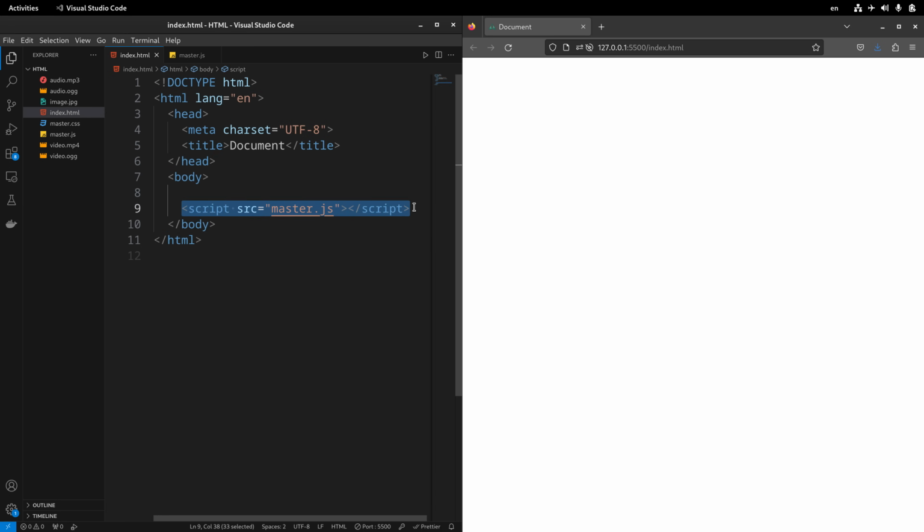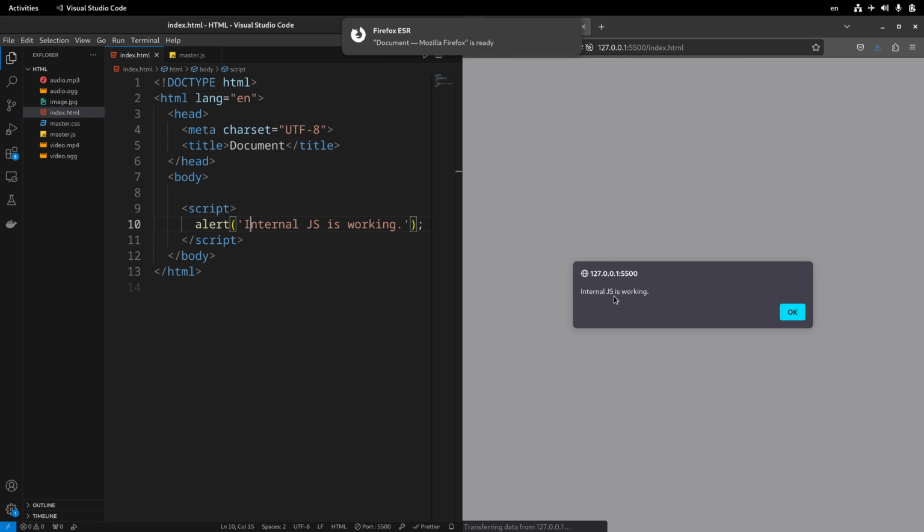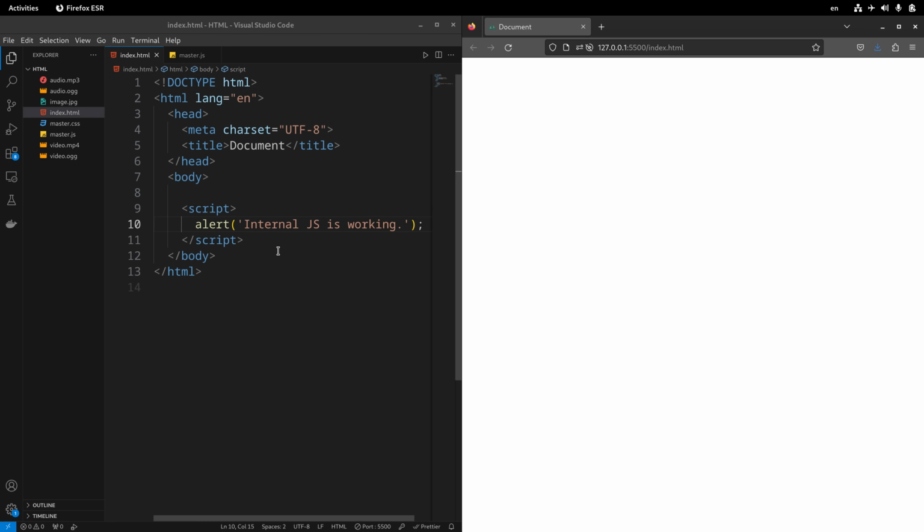The way that we can use internal JavaScript is again using a script tag, and now we can type our JavaScript code right between these two. So again, alert, and this time internal JS is working, and by saving it again, I have a pop-up, and this time it says internal JS. So these are two ways of using JavaScript.